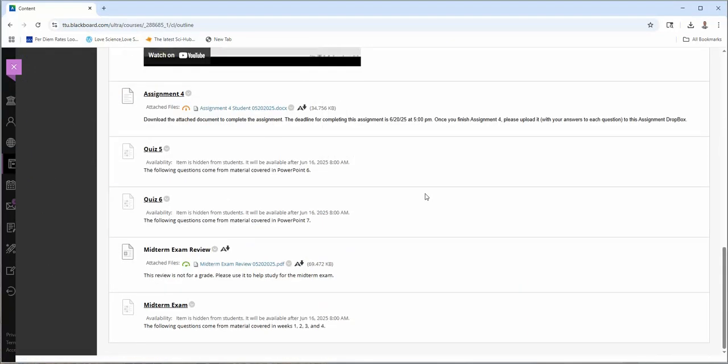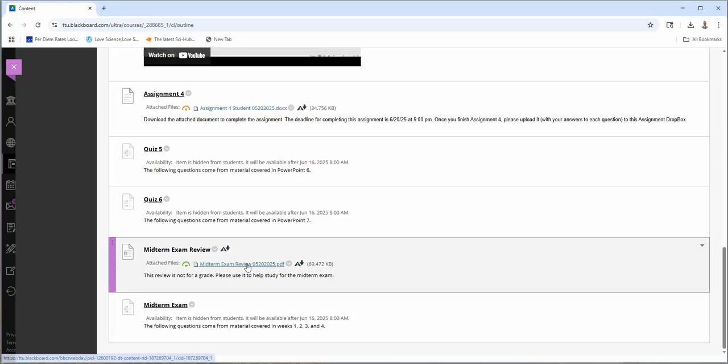The last assigned task for this week is your midterm exam. Down below is the midterm exam. I also have a midterm exam review. This review can help you study for the exam. Let's take a look at the review first. To open up the review, simply click on the midterm exam review PDF file right here.